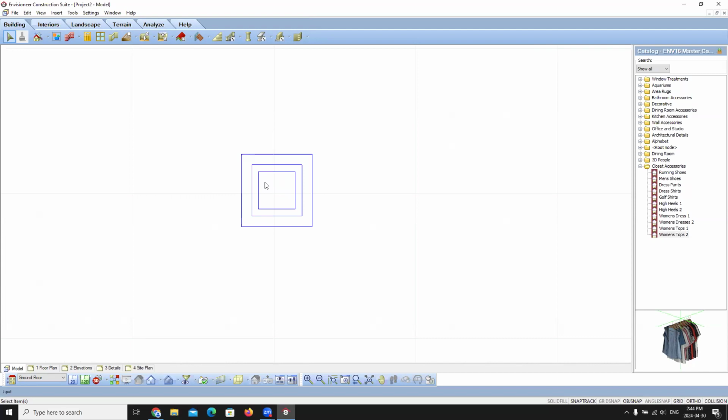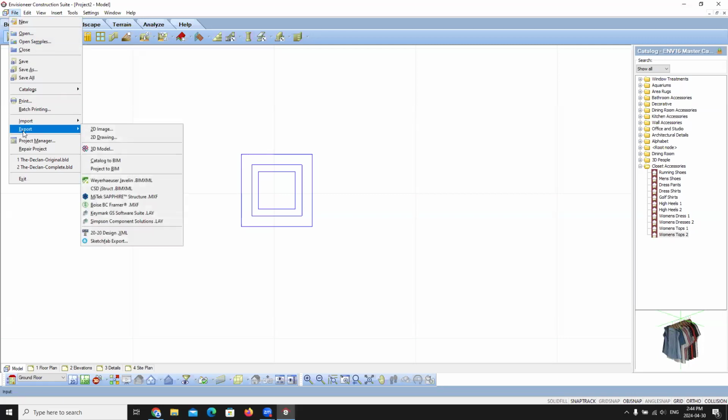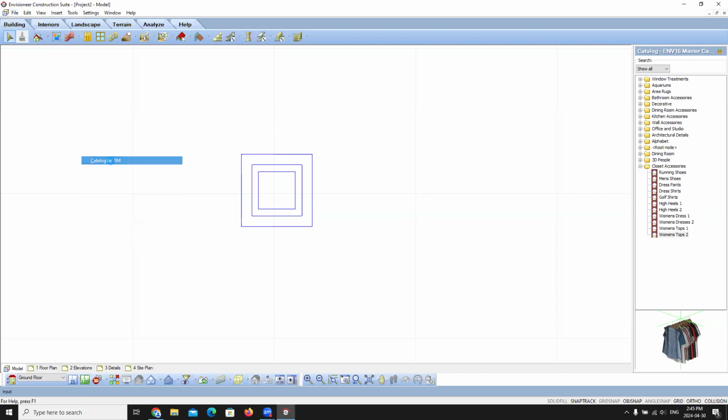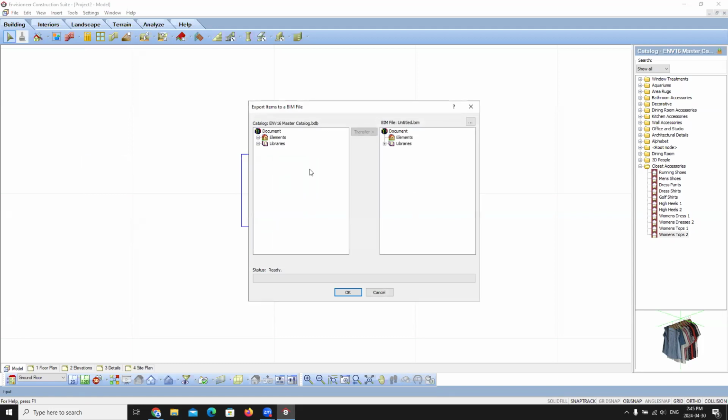So let's say we want to send this column to other people in our office. They want to be able to use that column as well. So what you would be able to do here is go up to and select File, Export, and you can select Catalog to BIM. You can also say Project to BIM. So if you haven't saved it to the catalog yet, but it's in your project, you can use the Project to BIM option as well. We're going to do Catalog to BIM because we did save this column to the catalog.